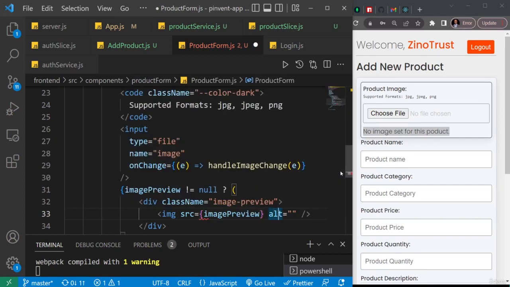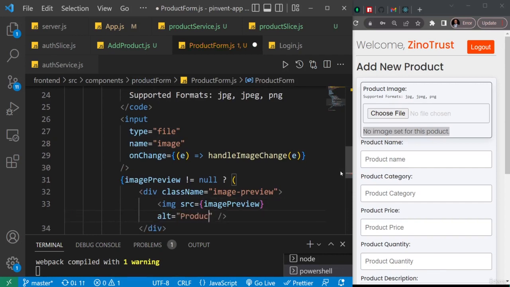The alt text will just say product image. Oh okay, so let's just say image, and it cannot be image as well, so product.